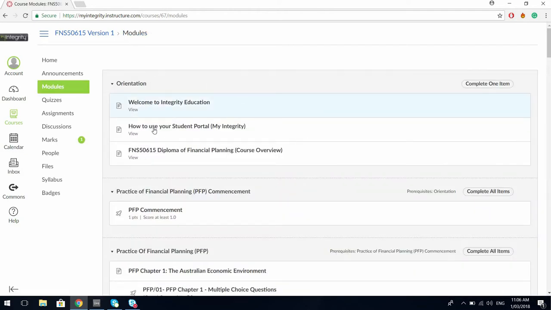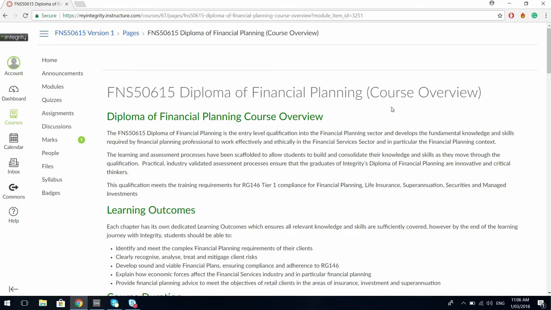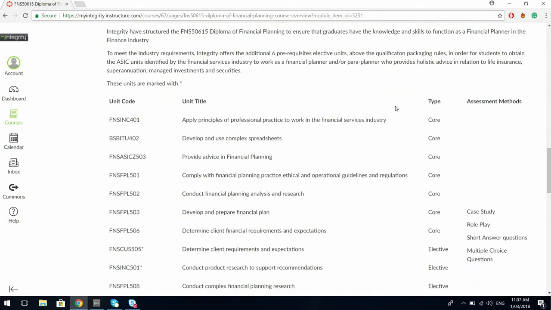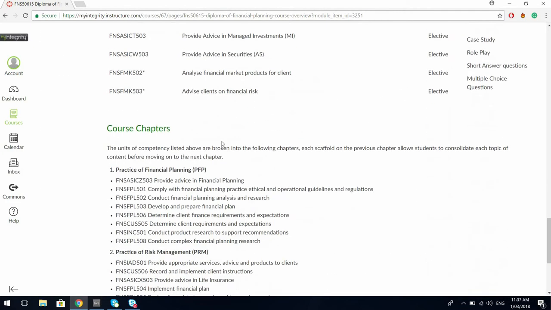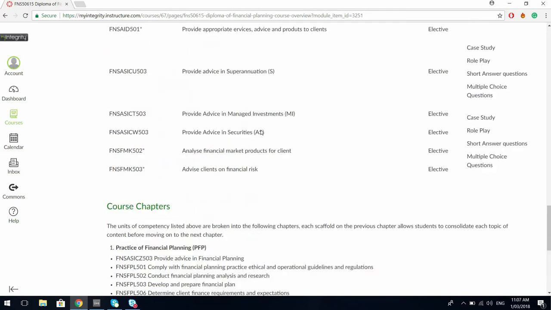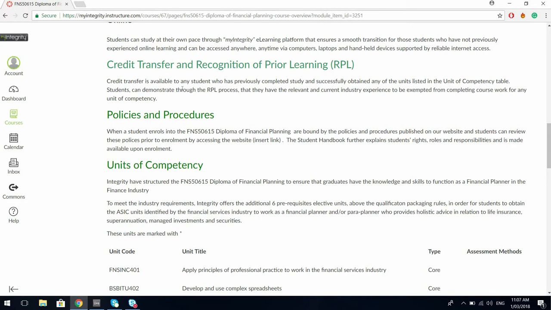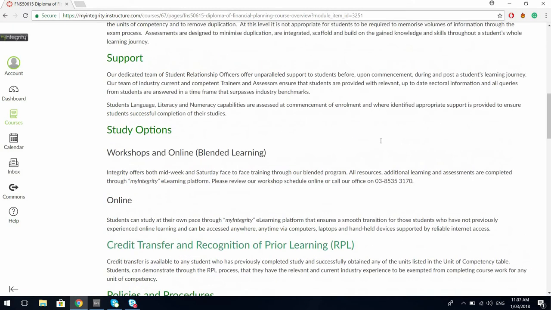What we were just looking at was the How to Use Your Student portal. If I hit next, it will take me to the next thing below it in that module. This particular page isn't using the interactive content as there's less information that needs to go through. This is the information that you'll find will cover the layout of your course, the important information regarding the units of competency, policies and procedures, credit transfers, etc.